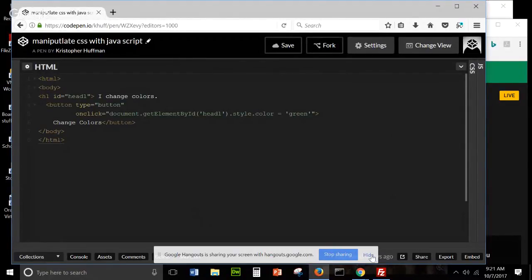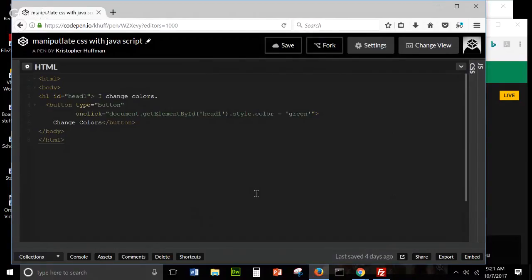Are you guys able to see my screen right now? All right. So what I've got here is my HTML and my body, just really simple. This is going to make some text change colors, so I put a header in here, and I made it say I change colors. And let me just make that proper by closing that. I didn't even notice that that wasn't even closed.